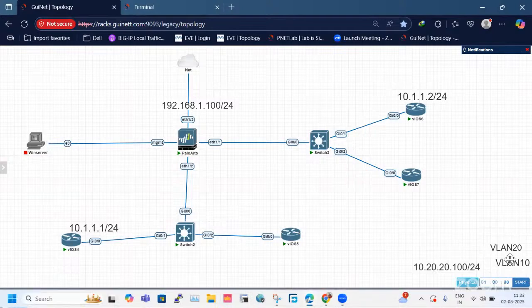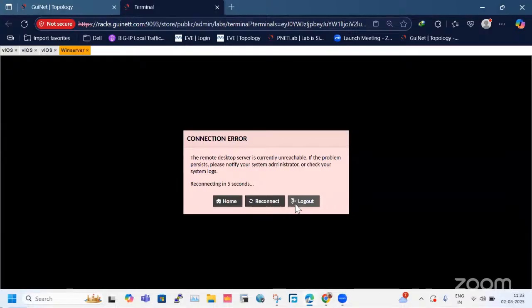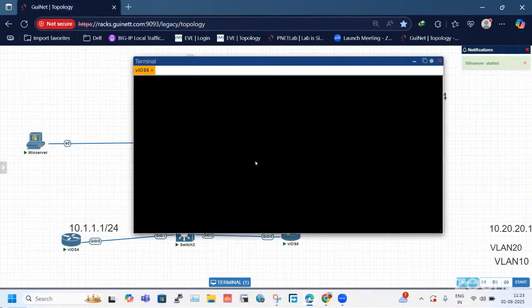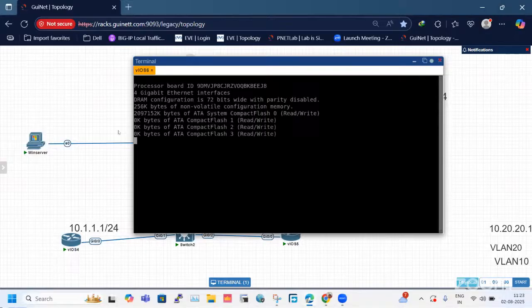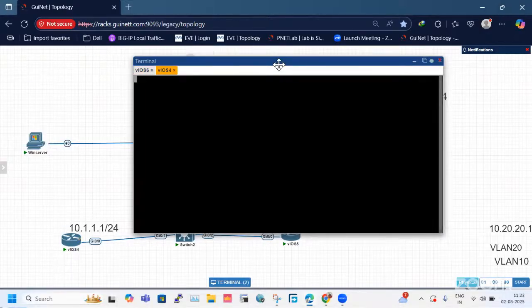We will create it. So guys, till the time our firewall is booting, let's configure the end devices first. I'll come to this machine. It is also booting up. Let it come up. And I'll come to this system also.